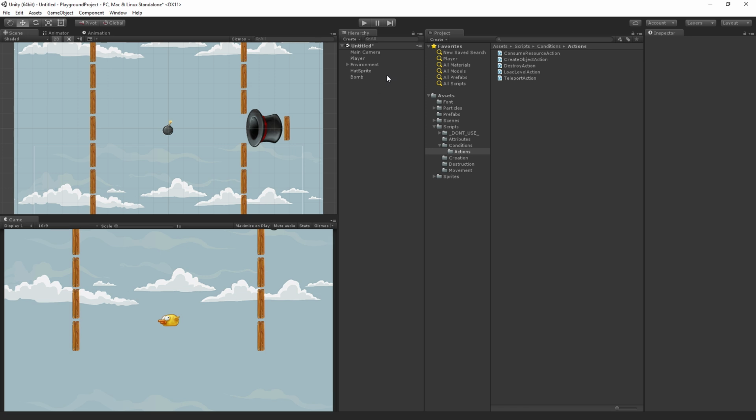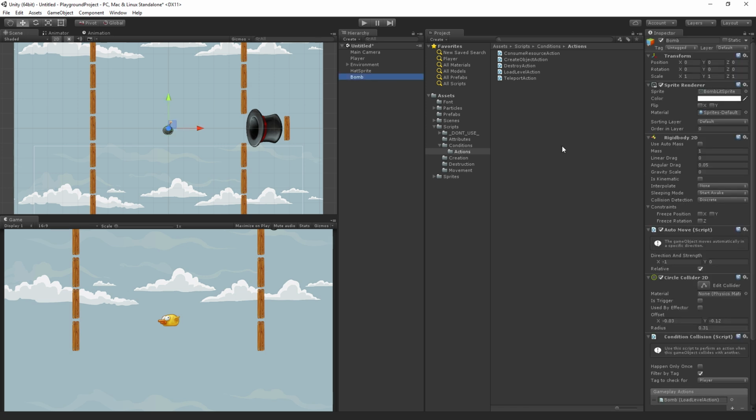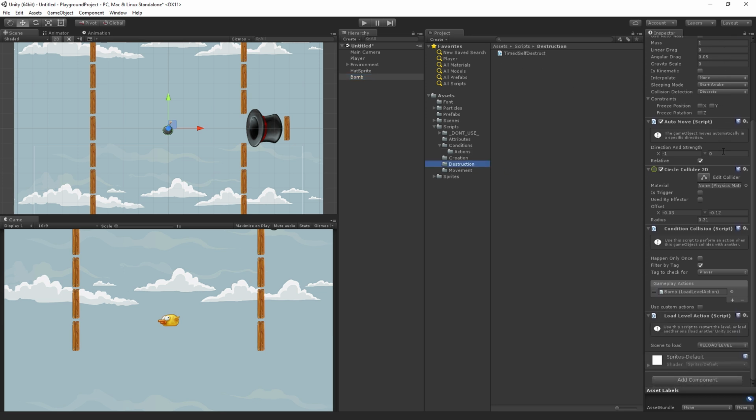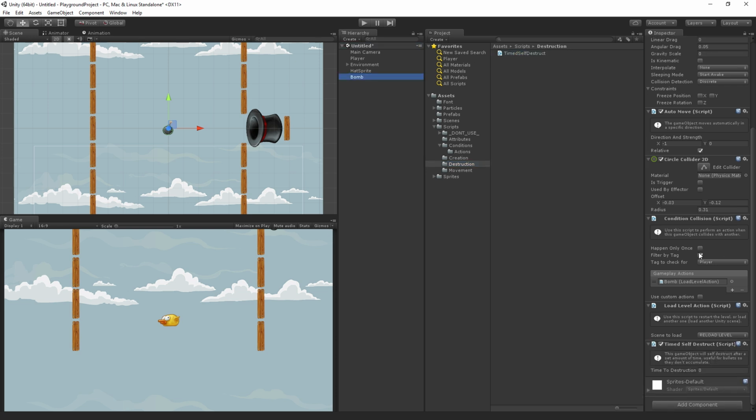So we're going to go ahead and add a script from the destruction folder here called timed self-destruct. We're going to take this, drop it on the bomb, and this just means that the bomb is going to disappear after the number of seconds specified in the time to destruction field has passed. I think I found that something like 3.25 was a good number just in my own testing. We'll test that in a second.